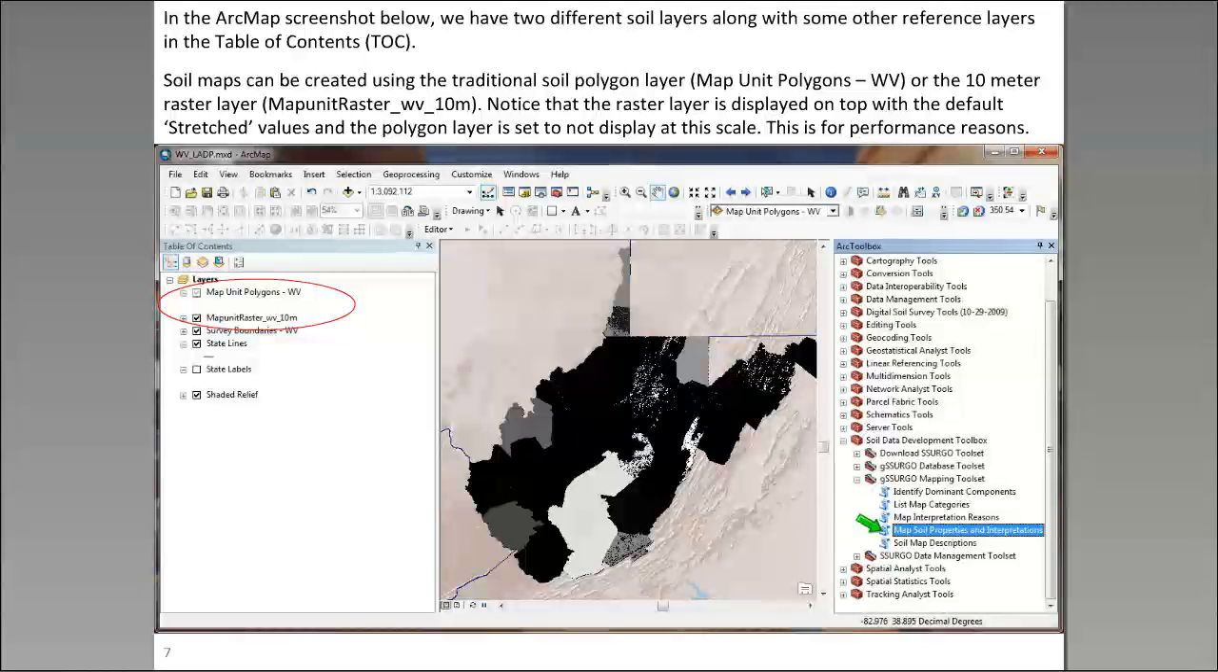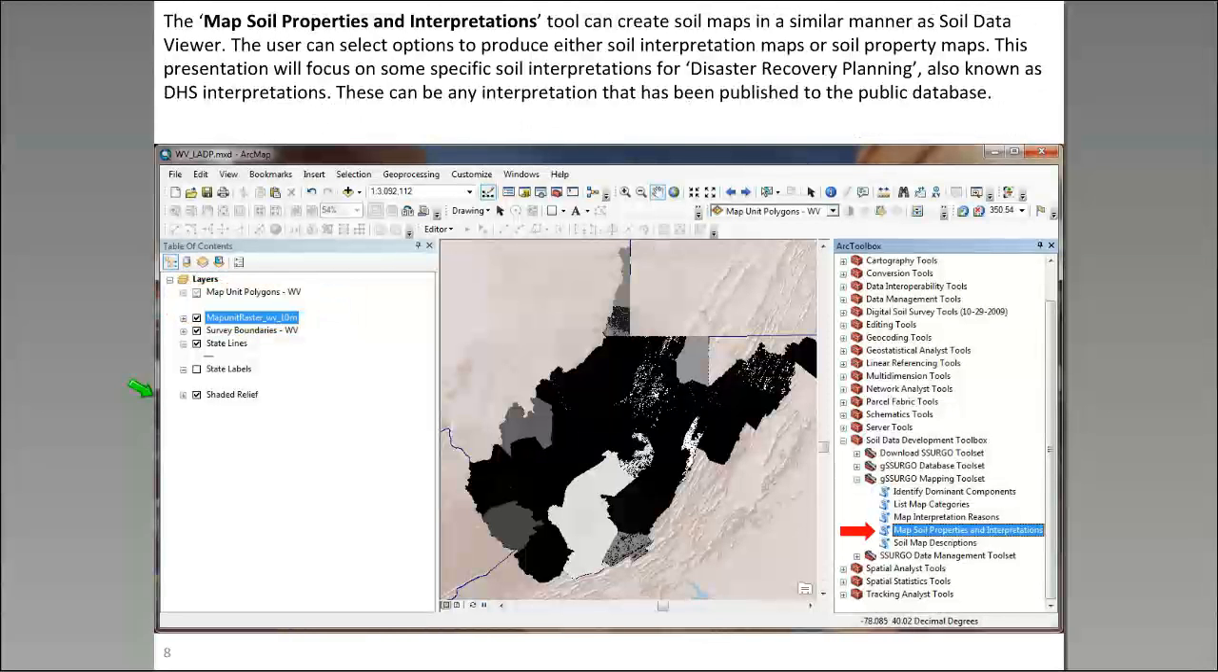So these are the layers, and I've also got a couple of reference layers. I've got state line and labels that turn on also depending on the scale, and then I have the shaded relief background. And so that's all you really need for mapping with these tools. But it does require gSSURGO. It will not work with the old shapefile and Access database.